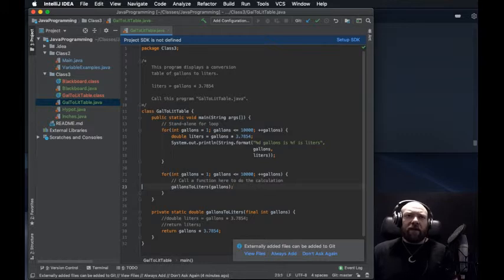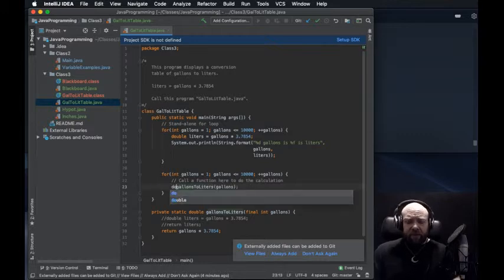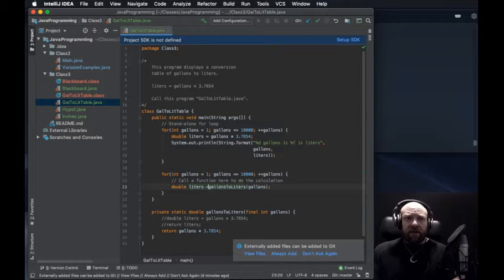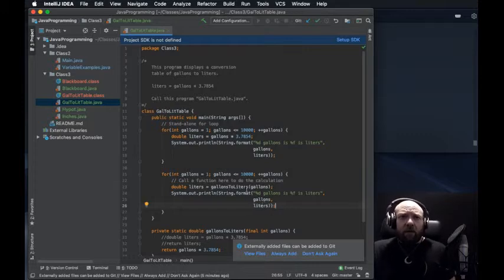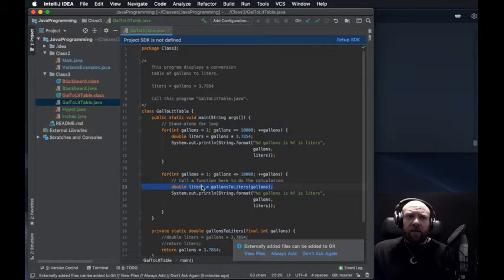What I can do from there is there's a couple different ways I can do this. So I can do double liters equals that. And then I can kind of see if I can line that up. So I can do this, right? Or what I'm going to suggest you do is you can get rid of this entire line here. Right? So you know liters is equal to this, so you can actually just replace this with this. And then reduce this.